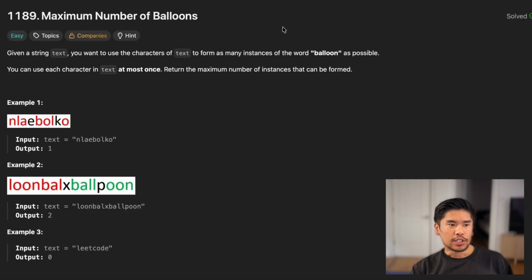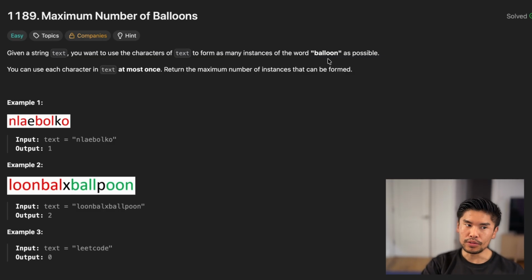My name is Sunam and let's solve another easy LeetCode question using C#. So today's problem in hand is problem number 1189, maximum number of balloons. You'll be given a string called text and you want to use those characters in the text at most once to form an instance of a balloon, right?